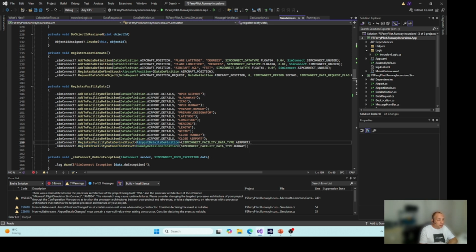This is defined by you, so you have to do something similar to what you've done with register data define struct. And then you specify the type. So you don't specify this. This is only used for event handling. It's not used for attaching the struct. Here you say, if I receive something of type airport, so anything in here that will match an airport, tie it into this definition. And the same goes for runways.